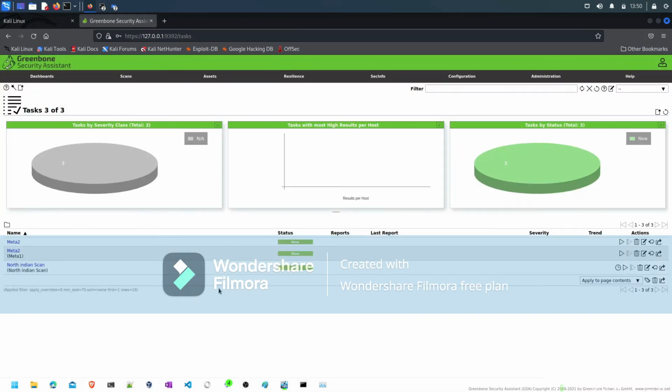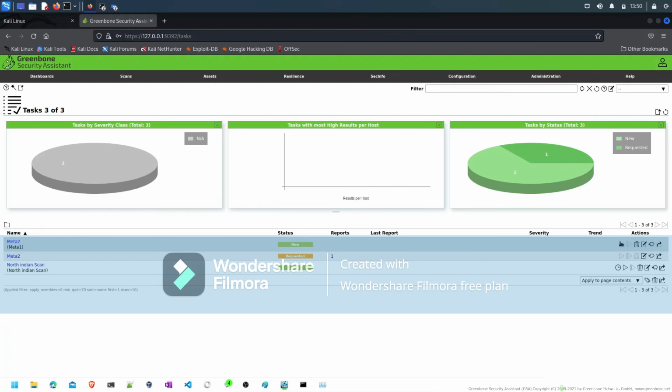Okay, which one is this one? Yes, Kishore. Which one was that, Shwanti? Meta 2, Kishore. First one. Yes. Meta 2, first one. Okay.